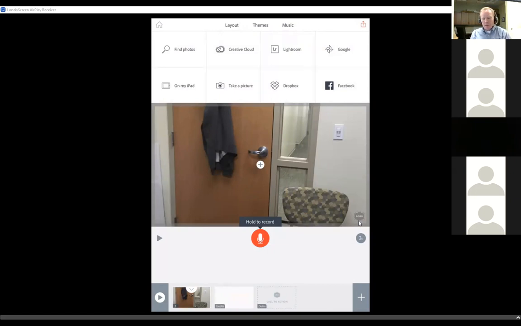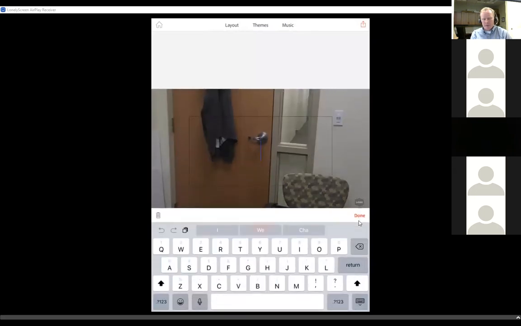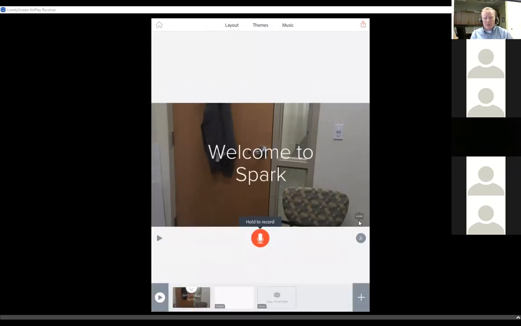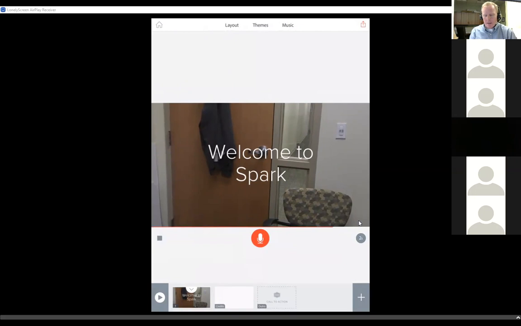Now I can click the plus, and I can add some text here. I'm going to put welcome to Spark. Click done, and I've got that. If I want just a quick preview of what this one slide looks like, right below the slide, there's a little play button. I can click that and it will just play that slide. One slide, not the whole slideshow.